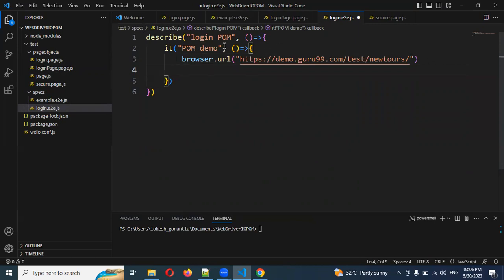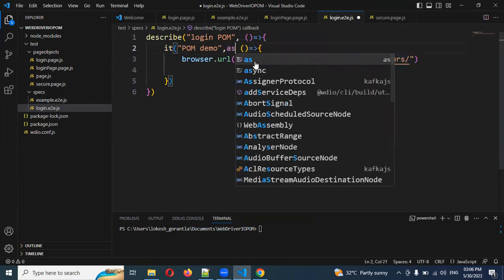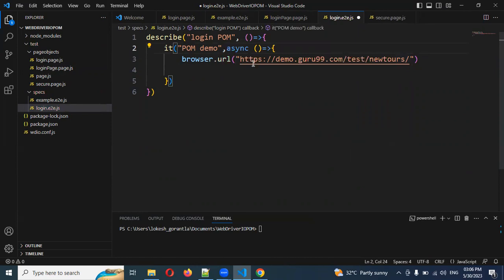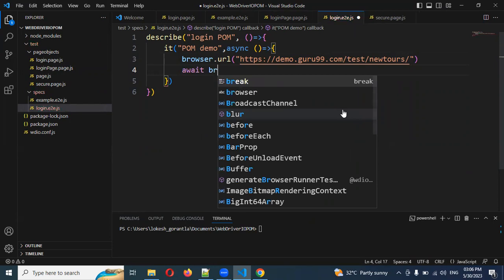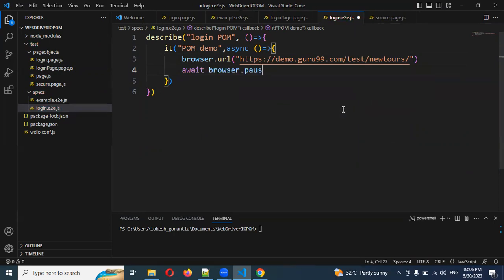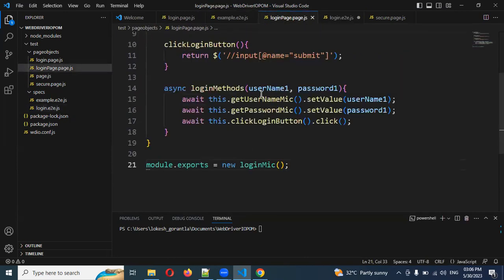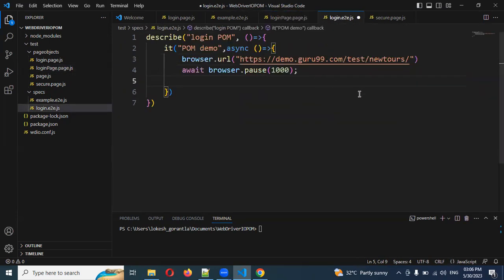Before that we need to create async awaits, because async await is the latest version, and it supports async only. Await browser dot pause 1000 seconds. And now I need to access this particular file. Inside the file, whatever is present, I need to get everything, right?